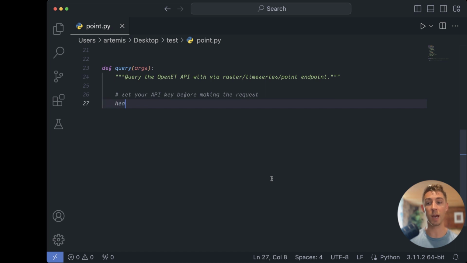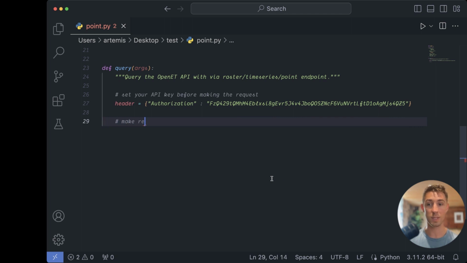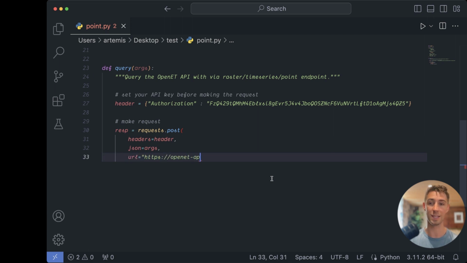Now, when we use the API, we need to set a header with the authorization keyword and then your API key. Once that's done, we can go ahead and write out the rest of the request just in the standard post format by the requests library. Again, this is all in the documentation, and I'll post a link to this script in the description.